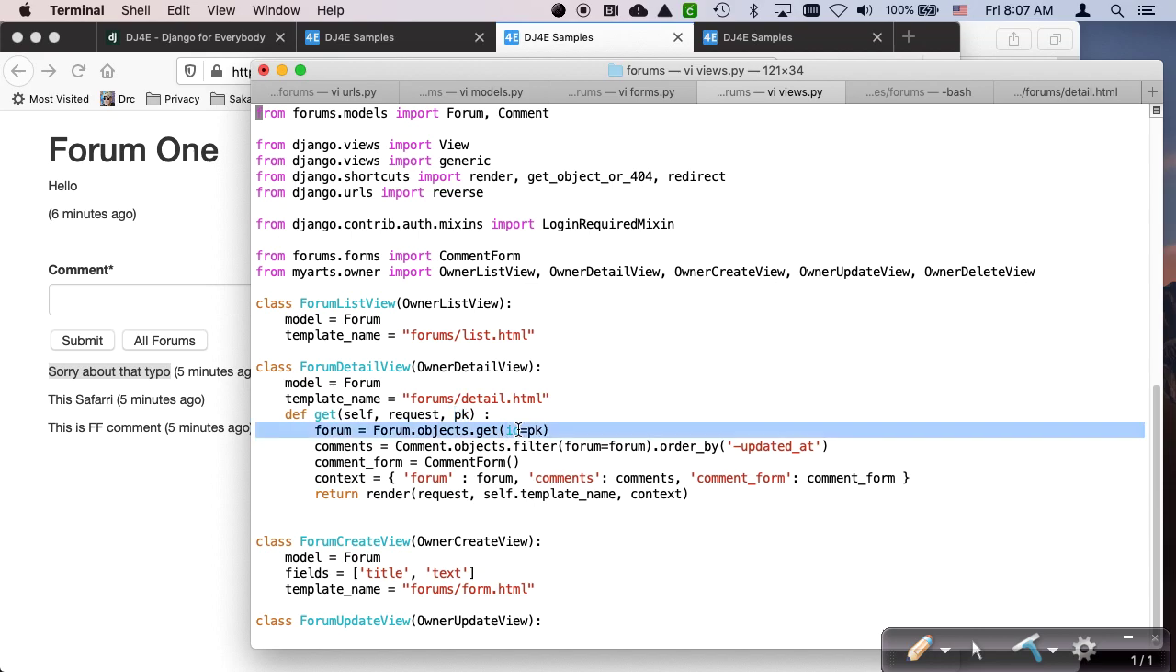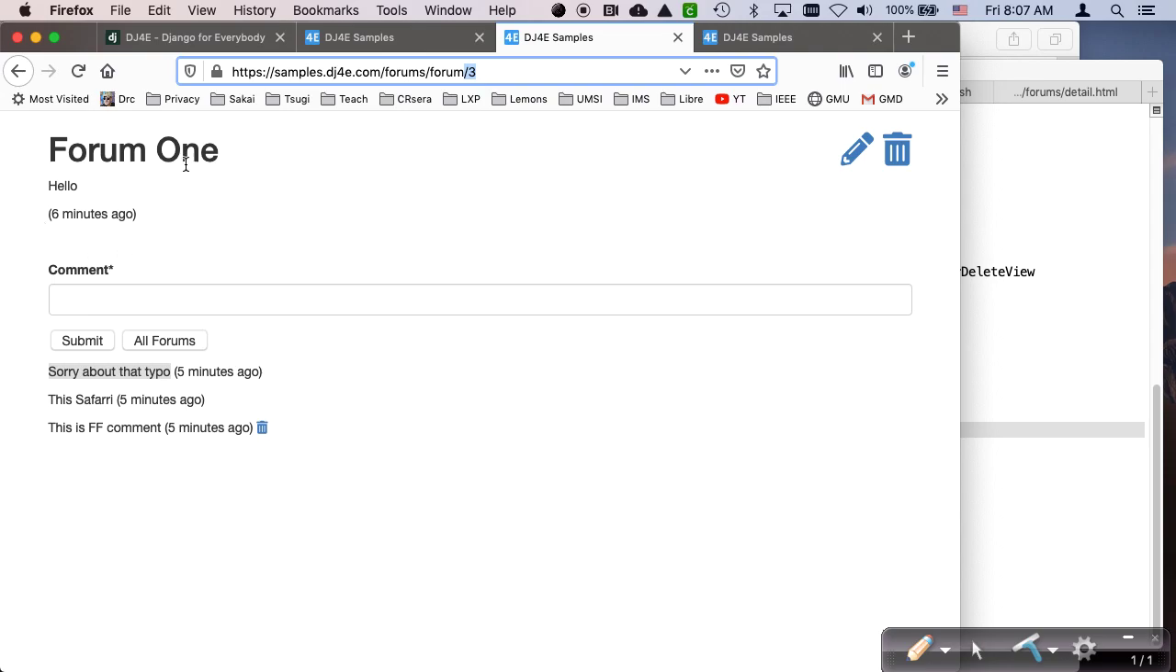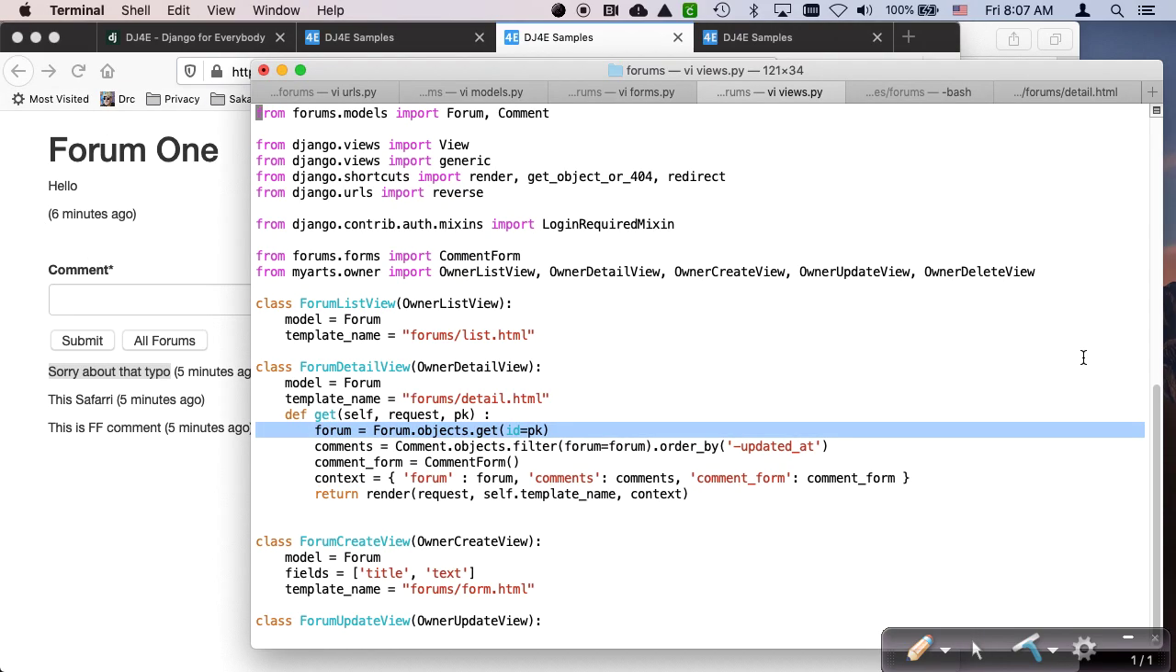I could have made that a getter 404. I probably actually should have made that a getter 404. So that's going to load the forum object, and the forum object is the title and the text and the owner of the forum itself. But then I'm going to say, go get me all of the comment objects filtered so that the forum value in the model equals the current forum. This forum, that is the forum we just loaded. That's the forum key in the model.